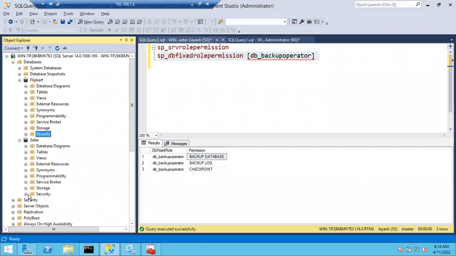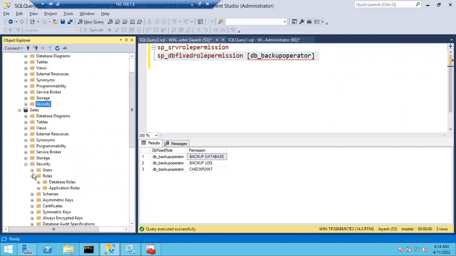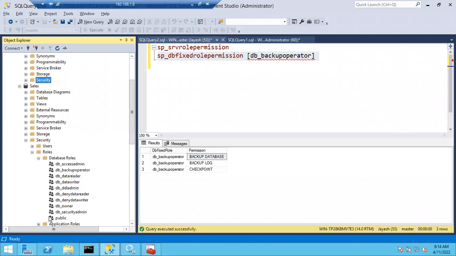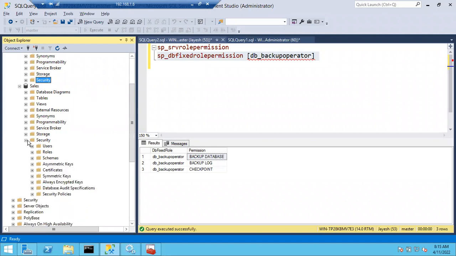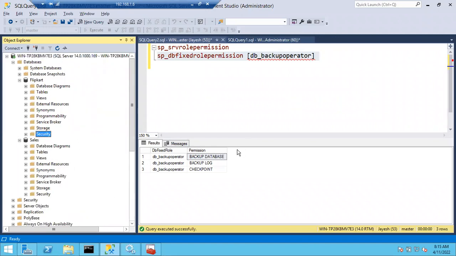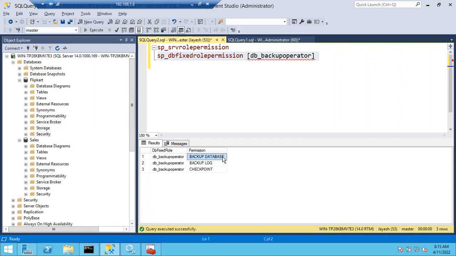Sales database will have its own roles. Every database will have its own roles. So if anyone is a member of backup operator, as per this role, he can take the backup of the database. Which database backup can he take? Say he is a member of backup operator in the Flipkart database. Which database backup can he take?